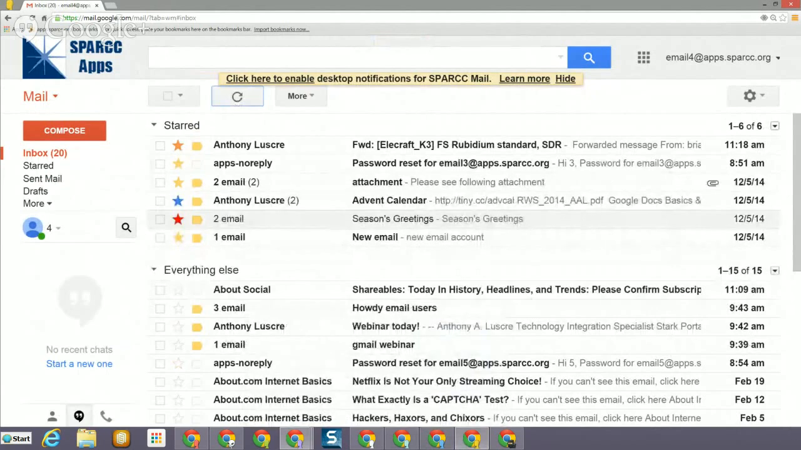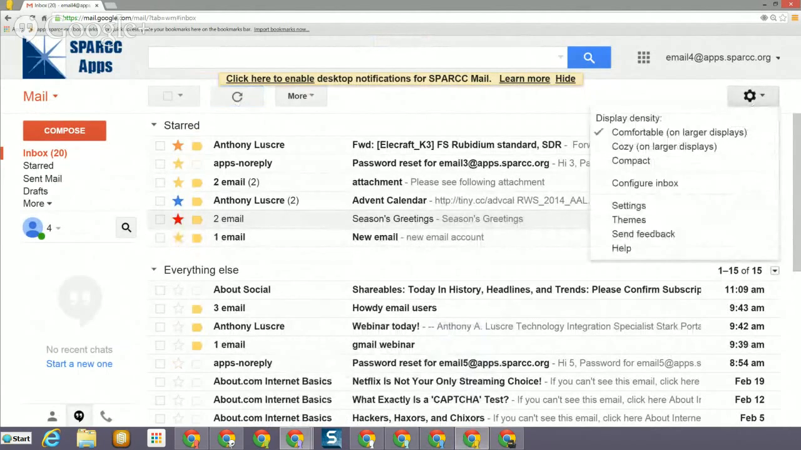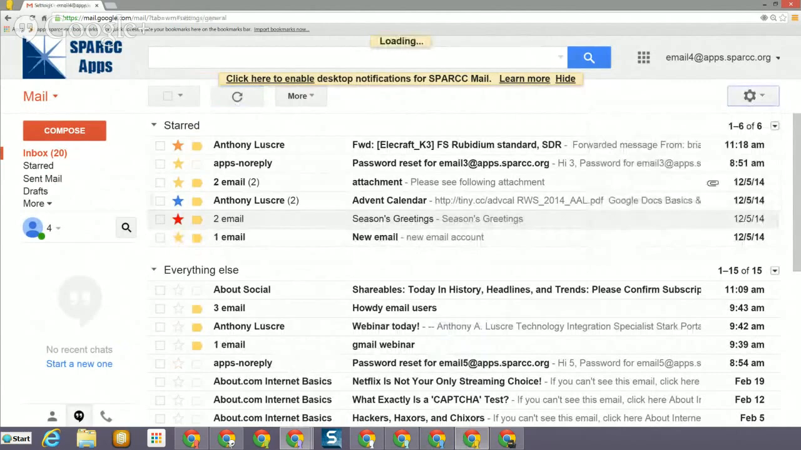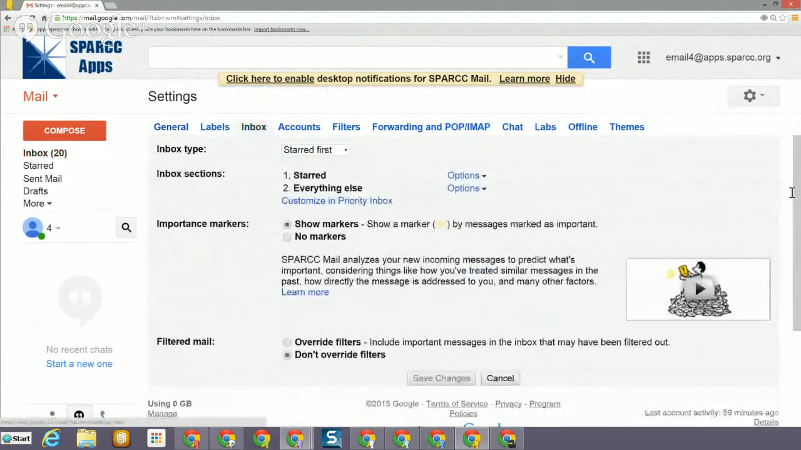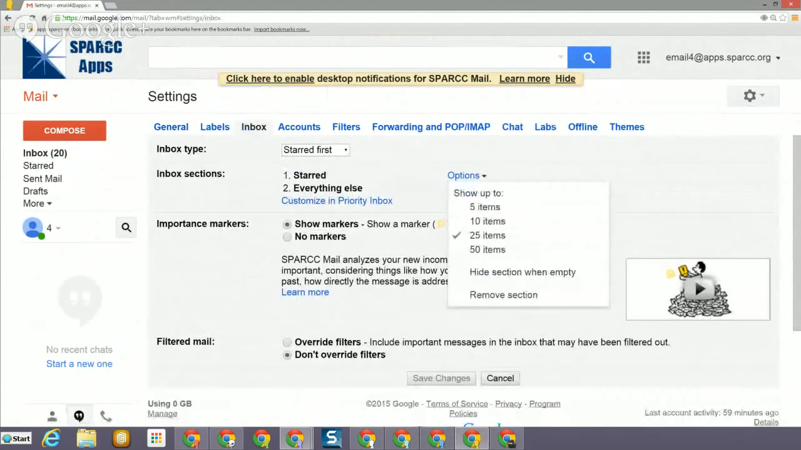So this is, again, one of our types where we go to settings, inbox, and from our inbox, we would choose starred first. And it gives us some options on the side here of how many items we want, because if we do starred first, we might eventually end up with all of our area being filled up with starred items and we wouldn't see anything else. So in this case, it has a default of 25.